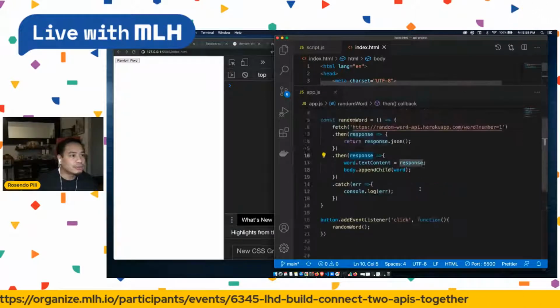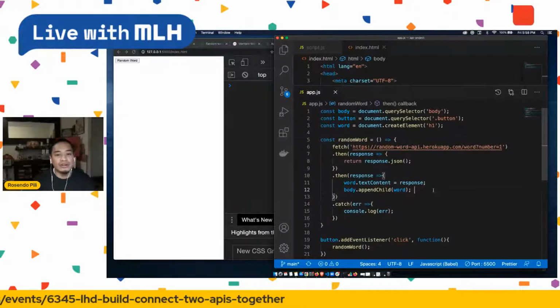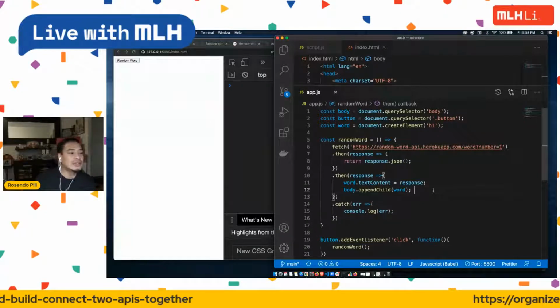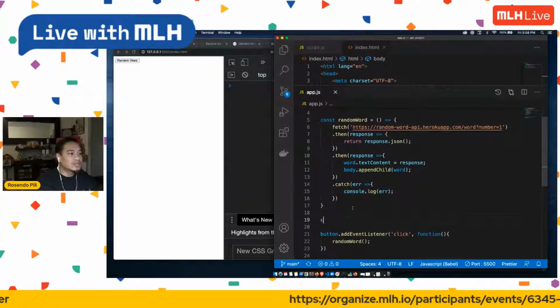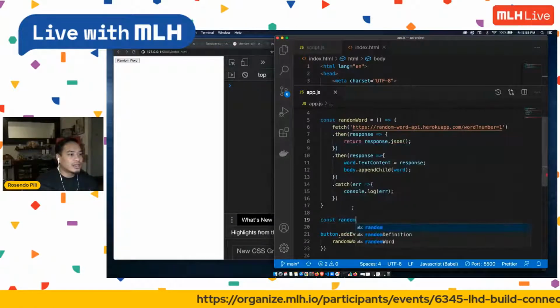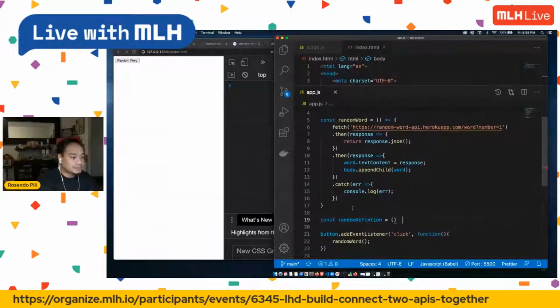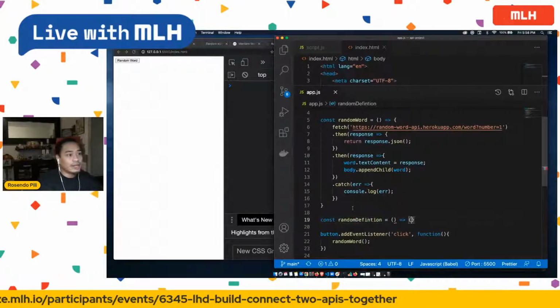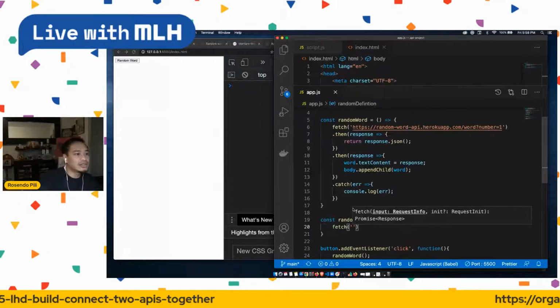Boom. We're just going to push up over here. And now what we need is another API call. We need to create another API call that stores random definition. So I'm just going to go ahead and be proactive and create the random definition function here. Boom. And I'm going to start creating my fetch call and stuff like that.